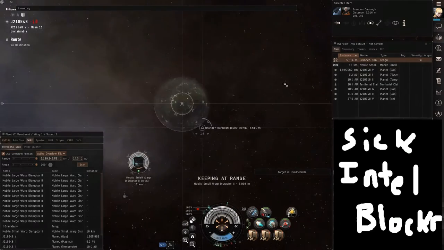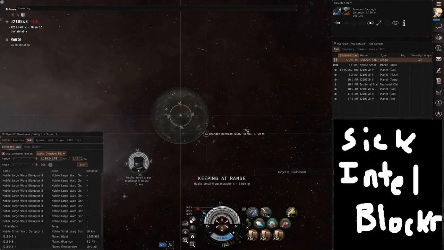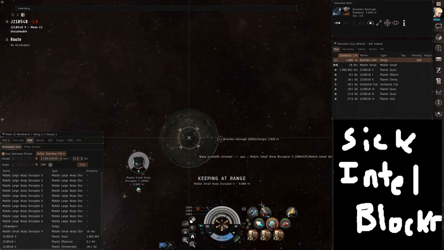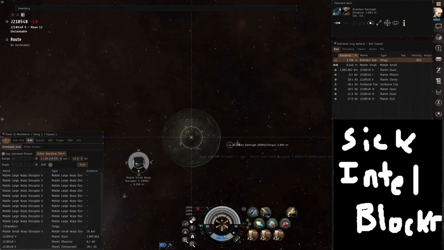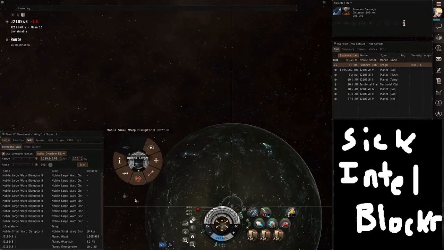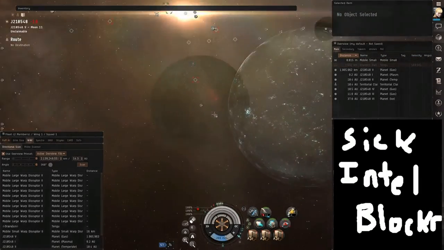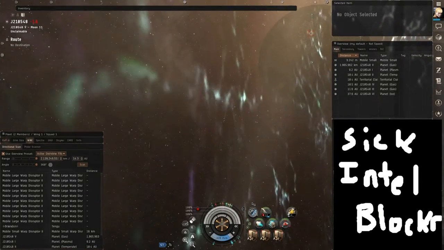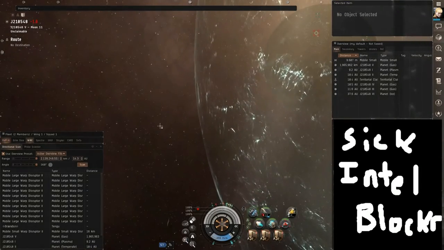I'm like, oh, well, I'll just ignore that. And then I lock the Tengu, and I go to scram it, but I accidentally scram the bubble itself. And at that point, the Tengu's already warped off. You can see I really had very little time for actually scramming the Tengu there. He warped shortly after I locked them, so that was a big mistake on my part.